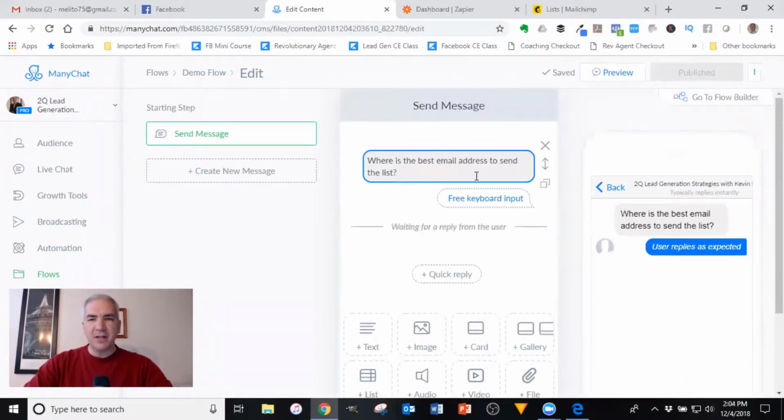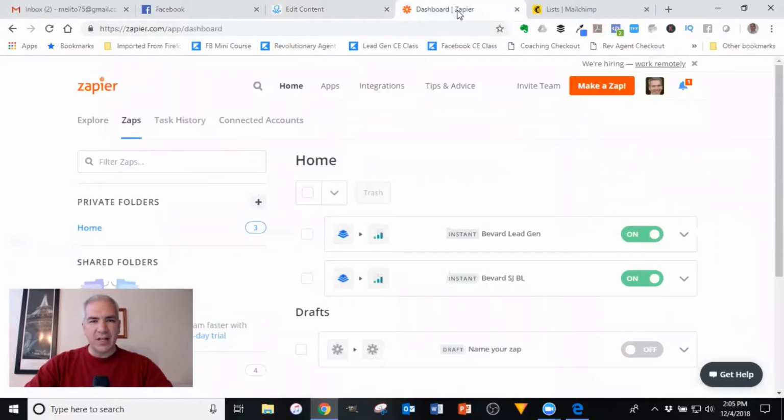So now that I've got this set up, the next step is I want to go to Zapier. Now, Zapier.com is a program that you can use to tie two programs together. And that's exactly what I'm going to do here.